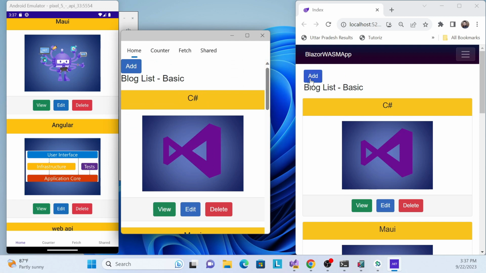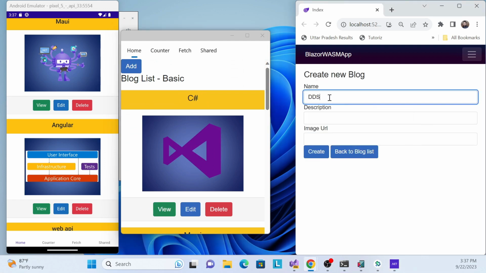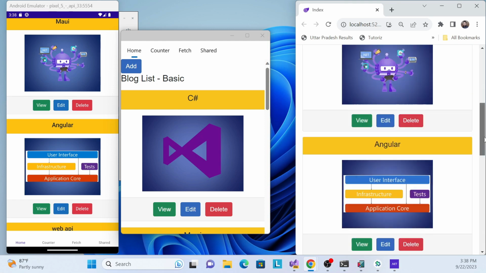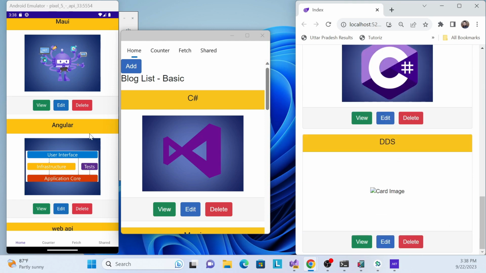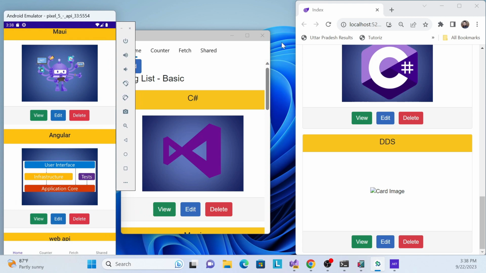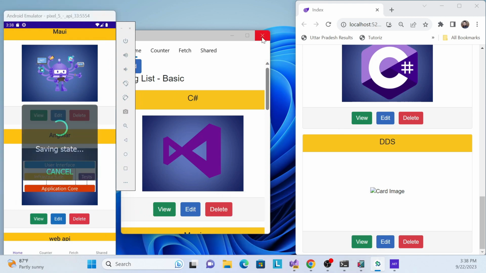The same things will work for the web. Simply we'll get this data and it will appear. Similar things will work on this Android as well. So let's get started with the implementation. Let me close everything.